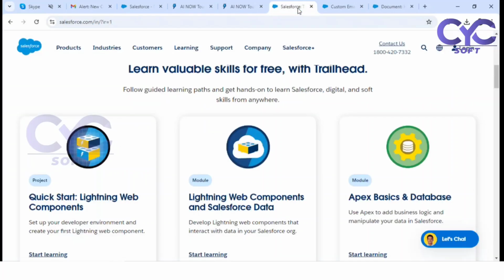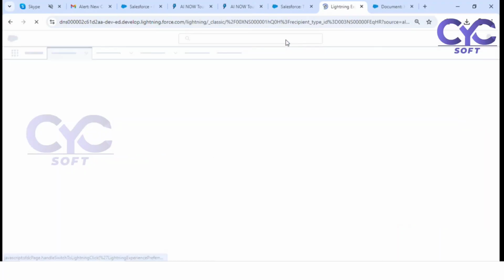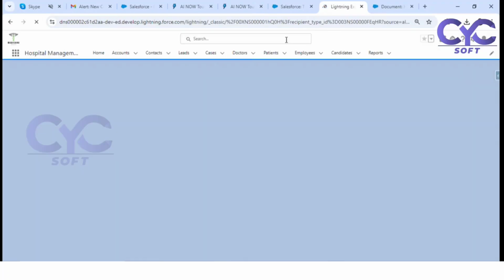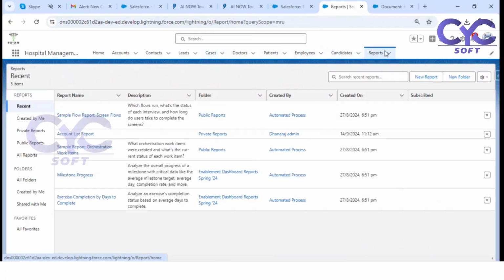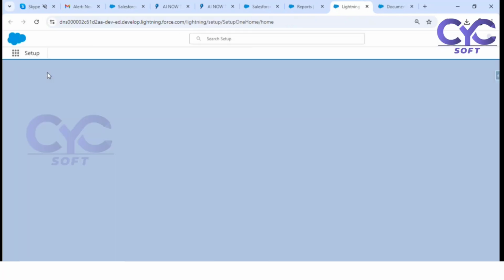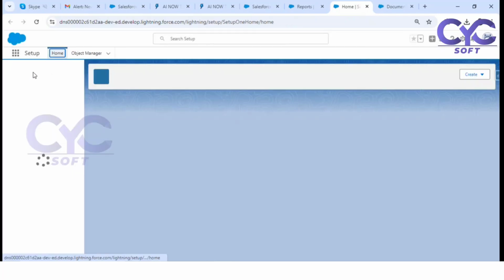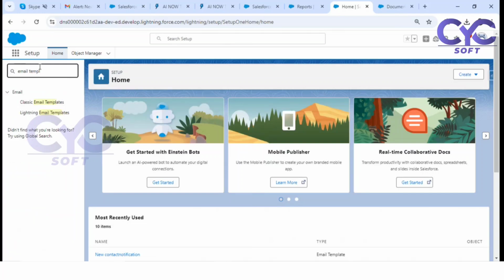So what about the lightning versions? So if you go here, click on switch to lightning experience. Quickly, I will show you how the new email templates will be created. Okay. So let me go to setup. Go to setup. So check for the lightning email templates. Email templates. Okay. Email templates. See lightning email templates.